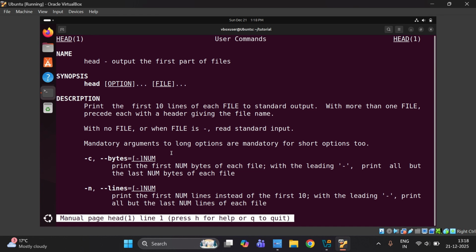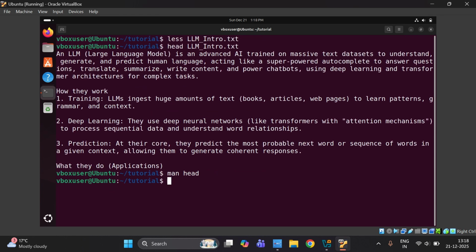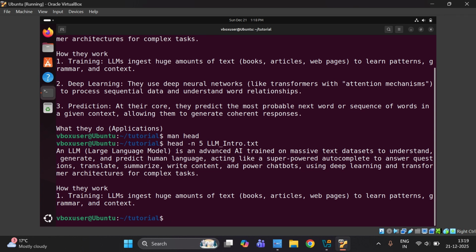Let's say if you want to see more than 10 lines or fewer than 10 lines, in that case we need to use the hyphen n option, where we mention how many lines we want to print in our terminal. Let me show how we can use that as well. By default, head will print the first 10 lines of your file. If you want, let's say 5 lines, I can mention head, then hyphen n 5, and then the file name, that is llm underscore intro. If I press enter, now you can see it has given me the first 5 lines of the file.